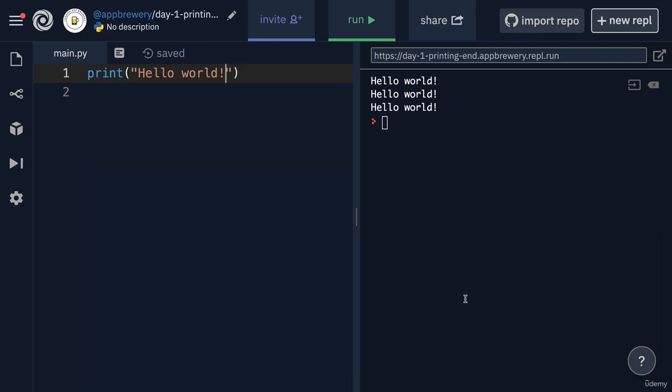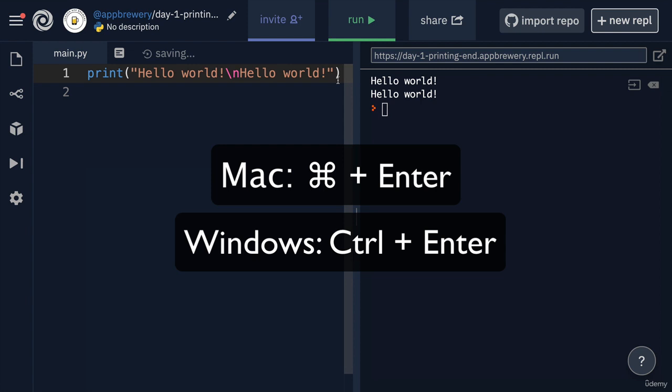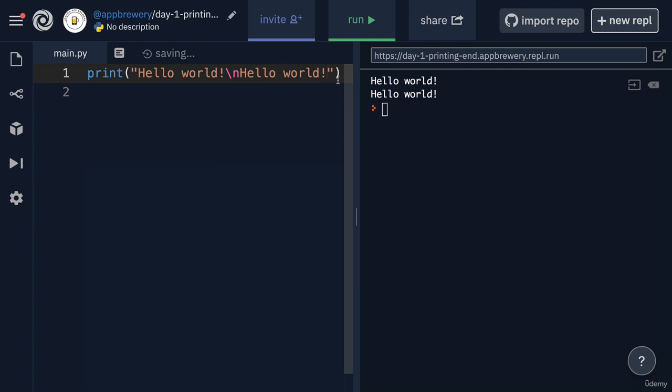So the way that we would create a new line is by writing a backslash and the N character. And now if I go ahead and write hello world again afterwards and I hit run, or you can always use the shortcut, which is Command Enter on Mac or Control Enter on Windows, you can see that once that line of code has been executed, I've got hello world printed on 2 separate lines, separated by this pink backslash N character, which gets replaced by a new line.